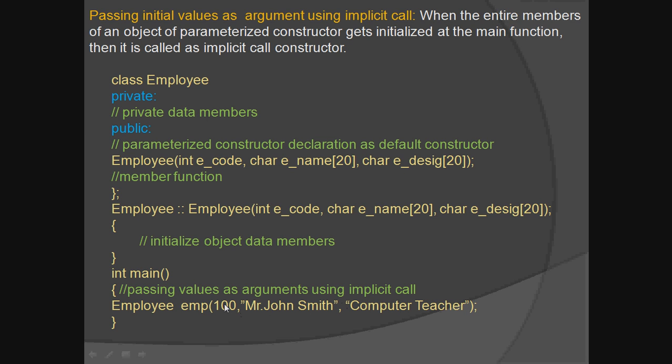So what is the use of this implicit call, or what does it actually mean? Here the parameterized constructor has been declared, along with the default constructor. There may be many constructors declared here: a default constructor, a copy constructor, a parameterized constructor, and so on. As soon as the object gets declared, the object passes these values, right?